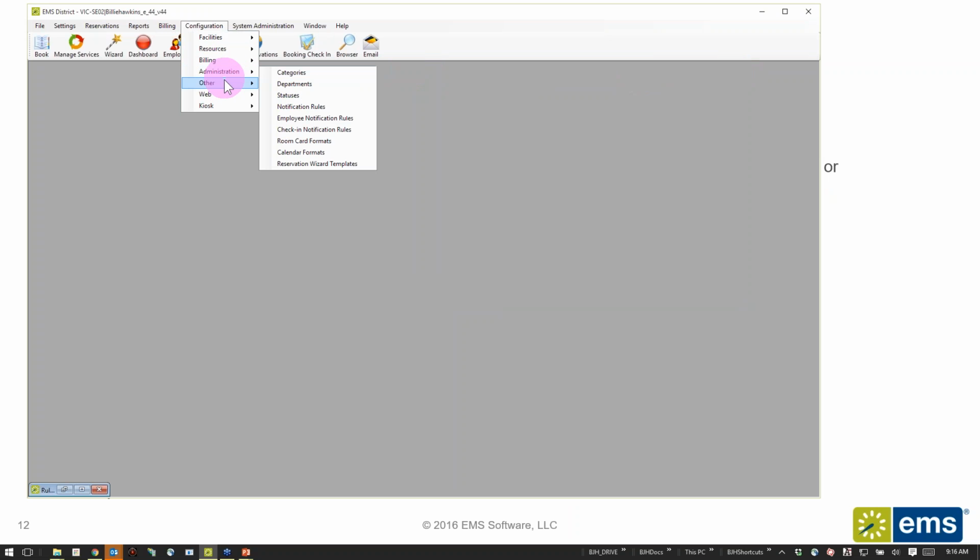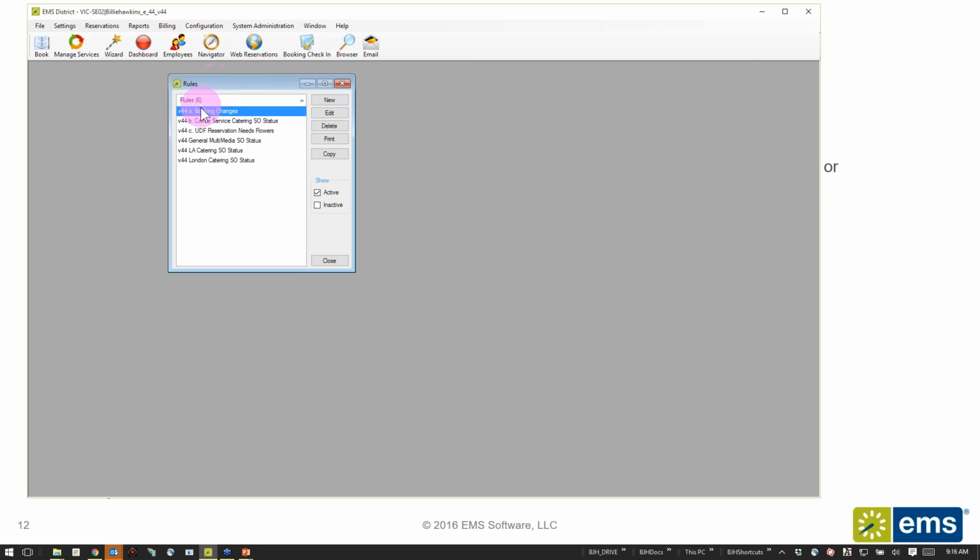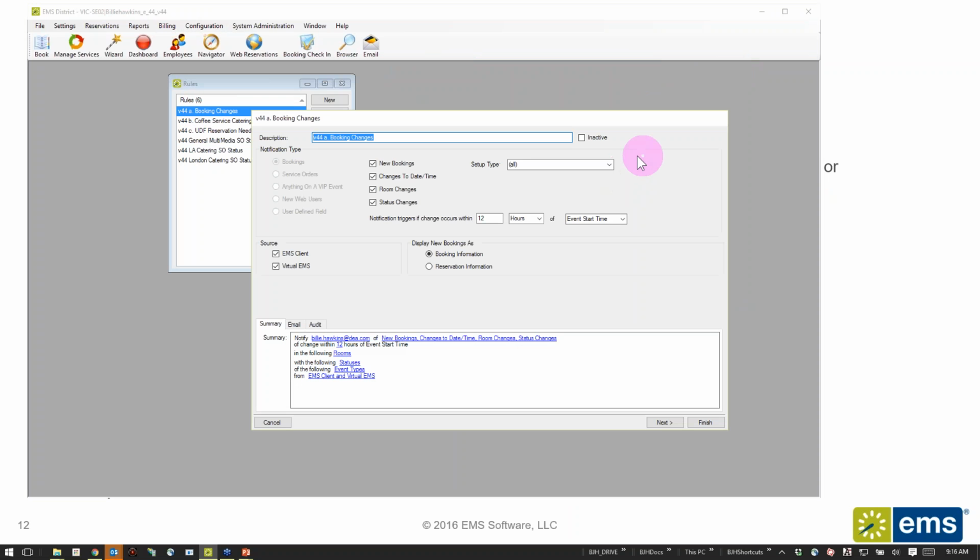So within configuration, administration, notification rules, same places they've always been within EMS. You'll note that opening up your notification rule will include some additional feature sets within that. So in this case, I have the ability to use my setup types here when I'm dealing with a booking level notification rule, including all the setup types that I have made available to me.